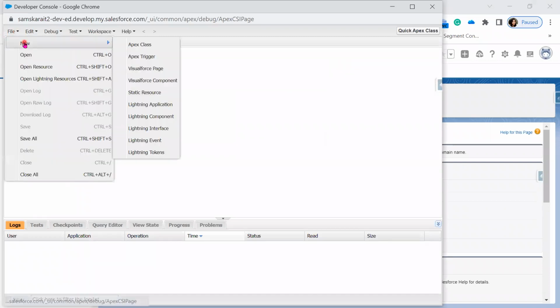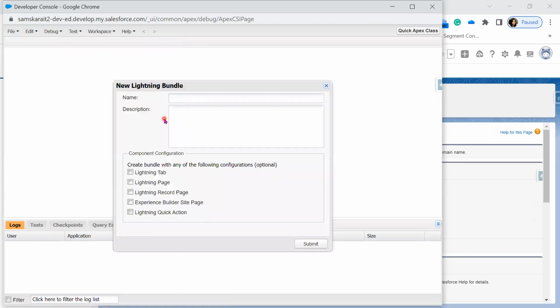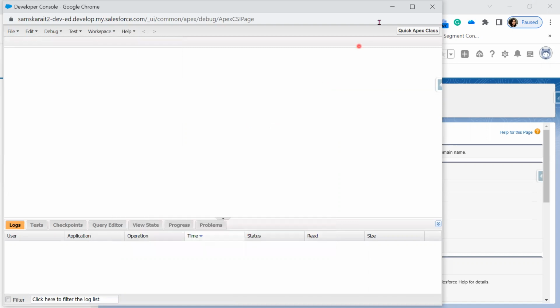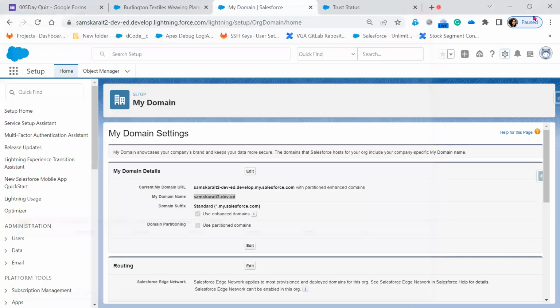File, click on New, and then here it is, Lightning Component. We will talk about these five elements: Lightning Application, Lightning Component, Lightning Interface, Lightning Event, Lightning Tokens. We will talk about all of this. But in order to create an Aura component, if you want to start implementing the logic in the Aura component, click on this Lightning Component. If you click on it, it will ask you to enter the information. So let's close for now.